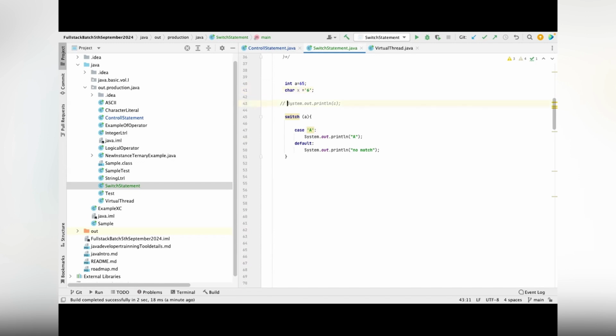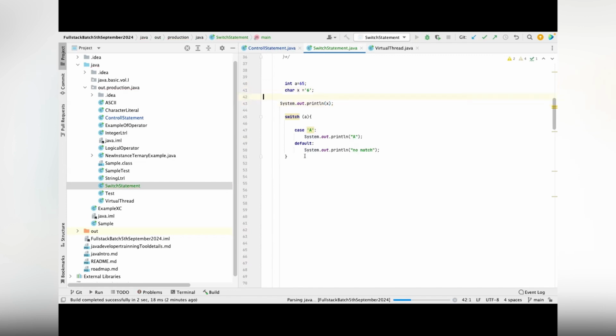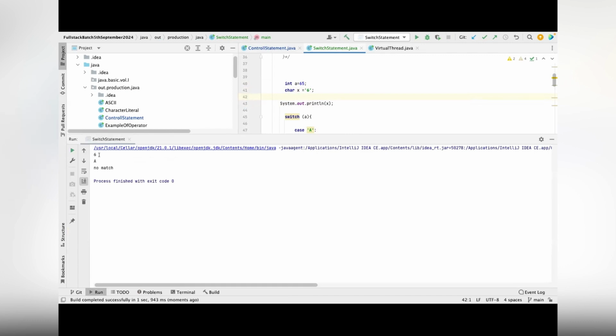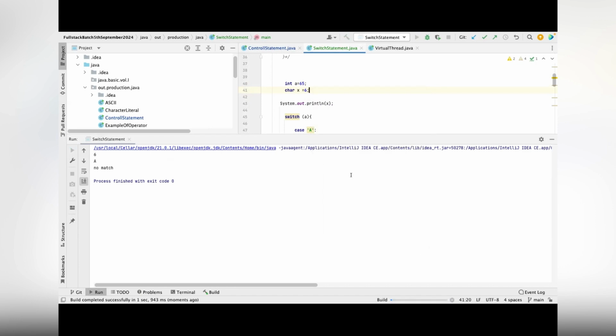Let me do that. Already explained this, right? So it's print 6. Okay, because I have assigned it as a character. Okay, let me remove this. What will it print? It will print whatever the respective ASCII value of 6 is. If the value is printable, it will print it; otherwise it will print nothing.